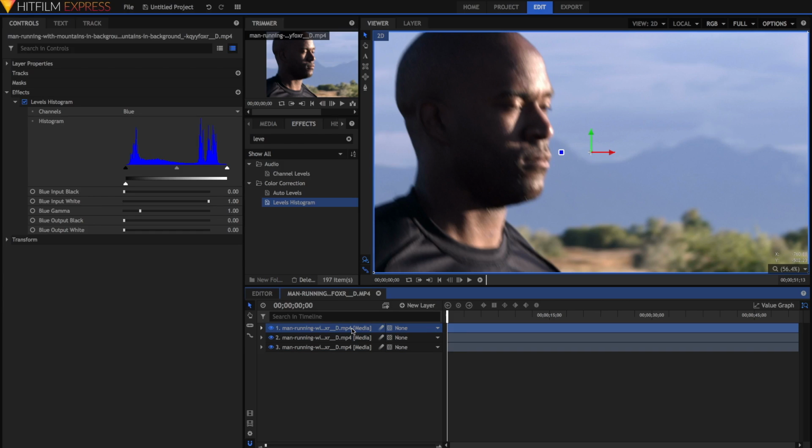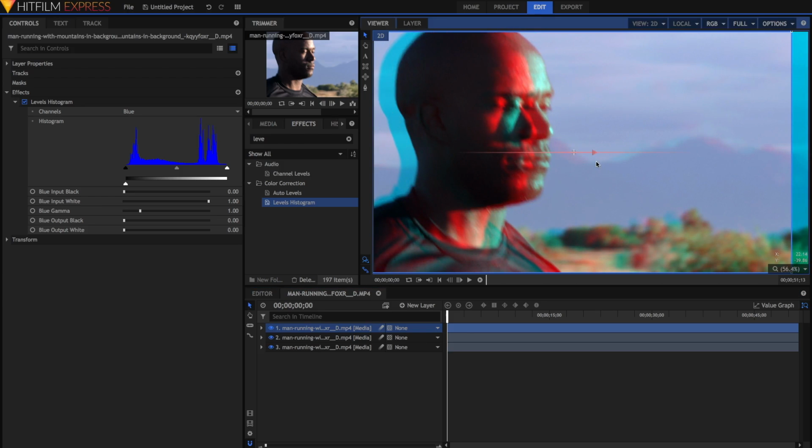Now we can adjust the color channels individually to one another. So to show you what I mean, if we select this clip here and we just move it, you'll notice how it creates this really cool color effect.